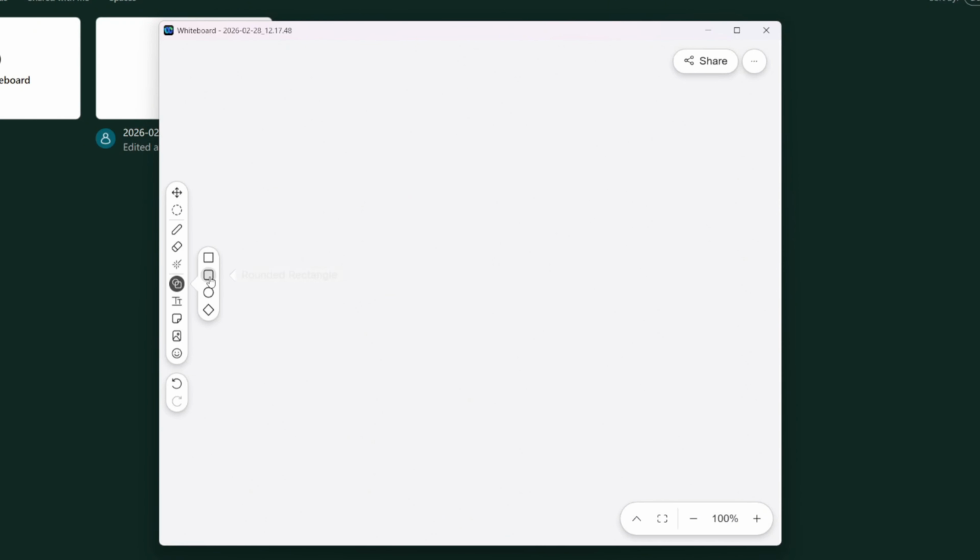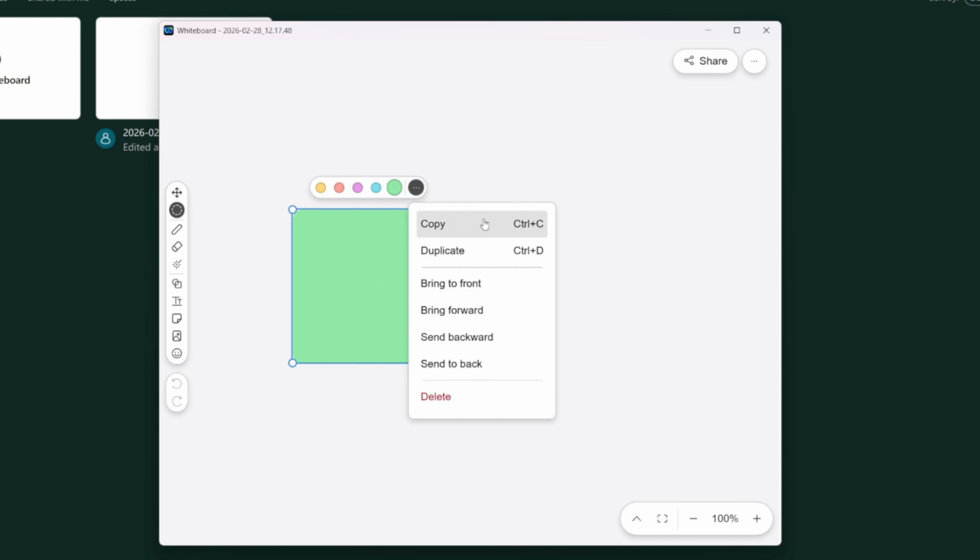You can insert shapes, you can insert singular text, you can insert sticky notes that you can customize the color of. You could also duplicate, copy, and edit the way that it is oriented. If you want it more towards or on the front of your whiteboard, then you could do so. If you want to bring it back, then you can send it backward or send it to the farthest part of the whiteboard.